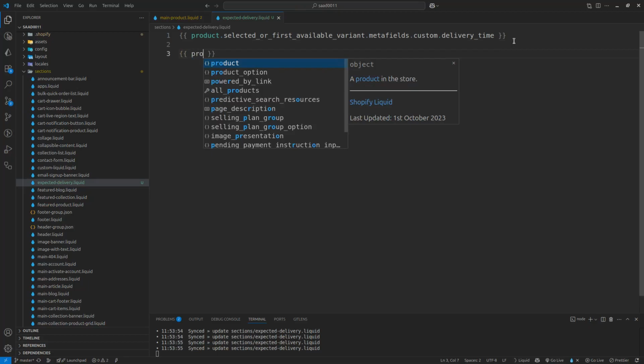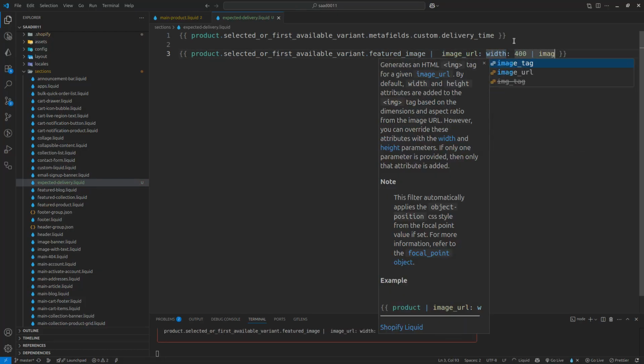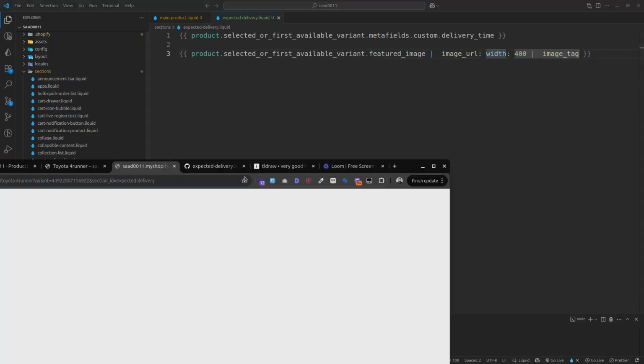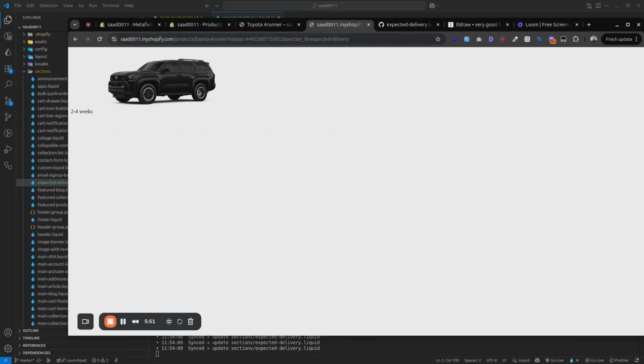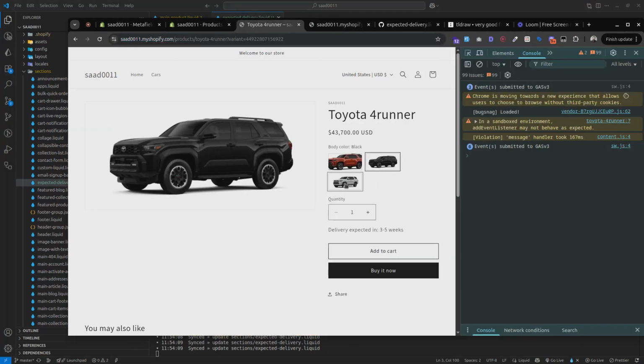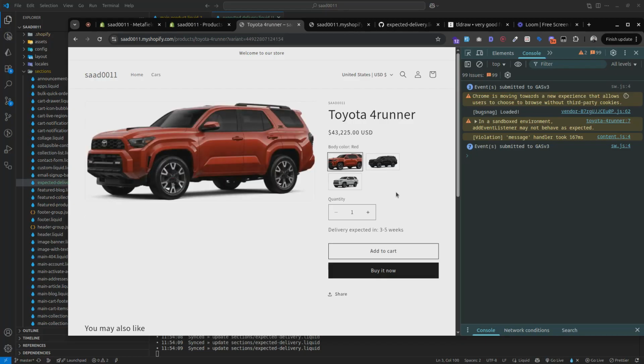So let's see, we can also get the variant featured image like this. If we refresh the page, you can see that we are getting the image, and whenever we change the variant on the product page, you can see the variant ID is updating. This is by default in the Dawn theme.